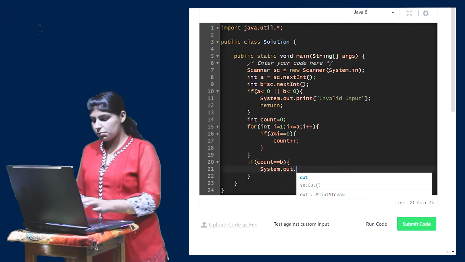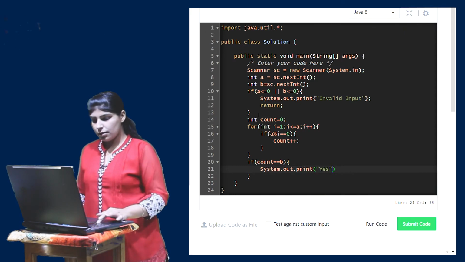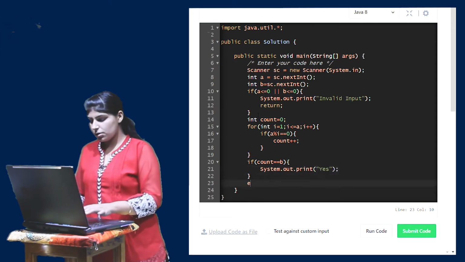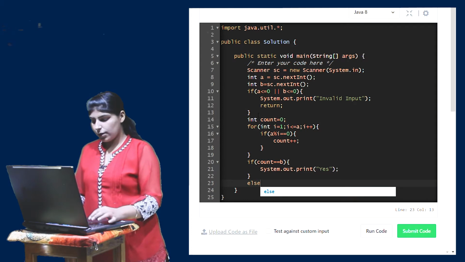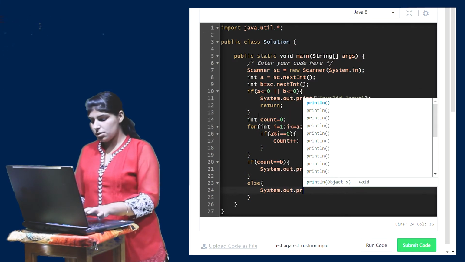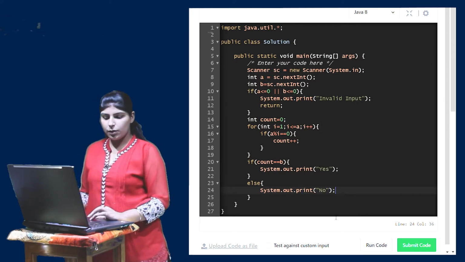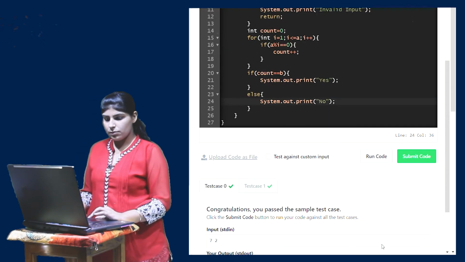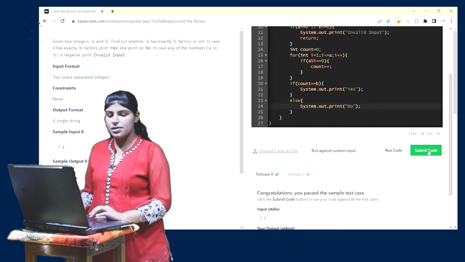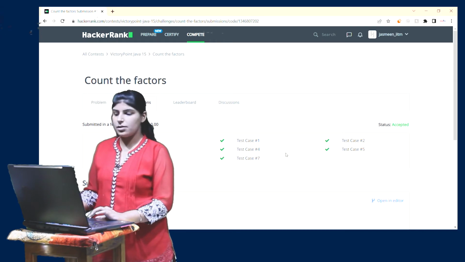So I'll write system.out.print yes, else I'll print no. So else system.out.print no. Let's try to run this code. The sample test cases have passed. Let us now submit it. All the test cases have passed.